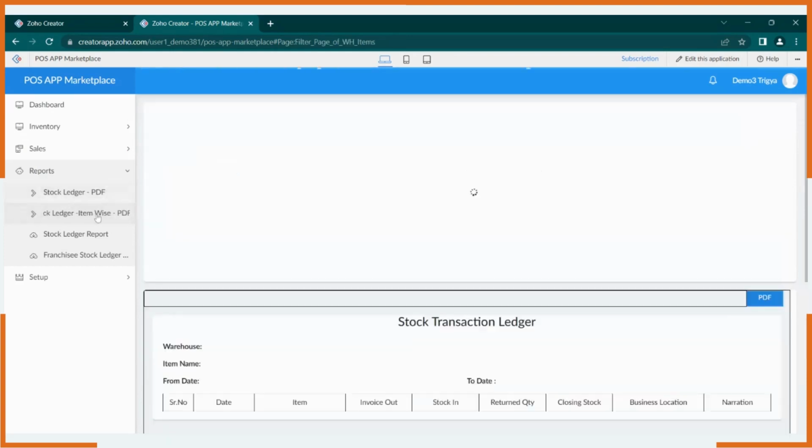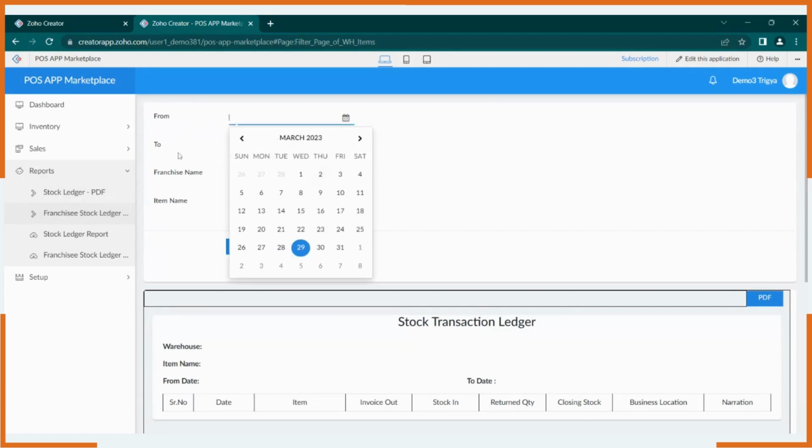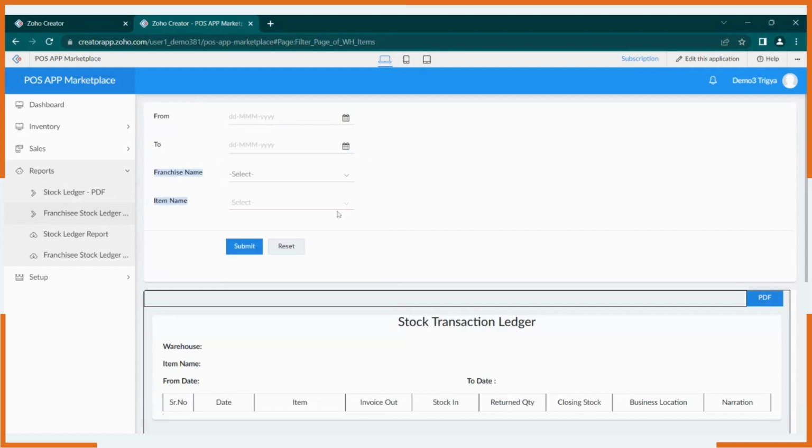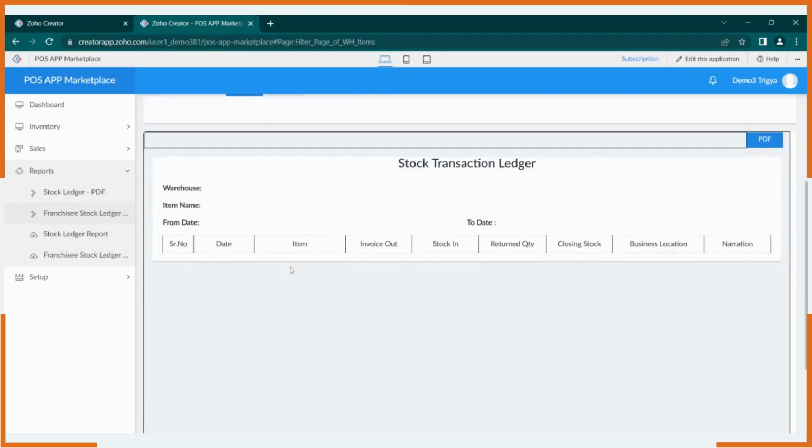The same goes for the franchise ledger. If you want to find out the item ledger based on franchisee, you can utilize this form. You can select the start date, end date, and give the franchisee name. Then you have to give the item name. When you hit submit, it will give all the details about the particular item under the franchisee. From here, you can download it as a PDF and send it to the concerned persons to review and confirm it. Hope this video helps you.